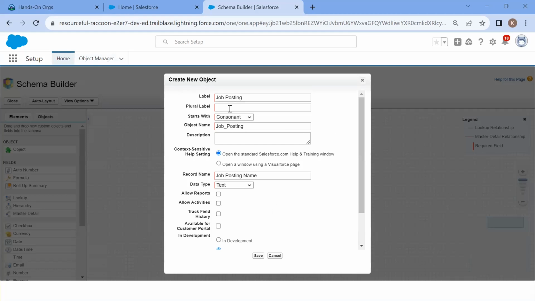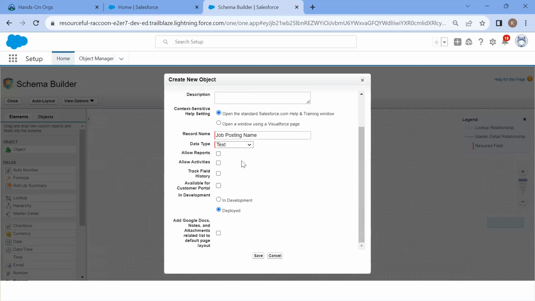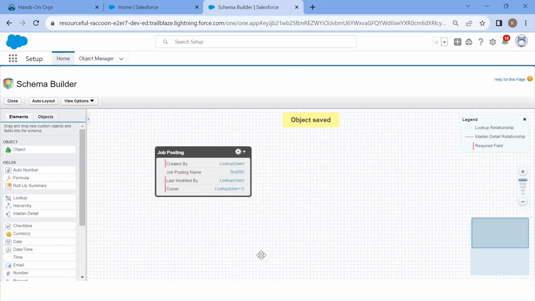Then job postings. Description, nothing. Record name, job posting name, I'll give. Click on save. Object is created, job posting.